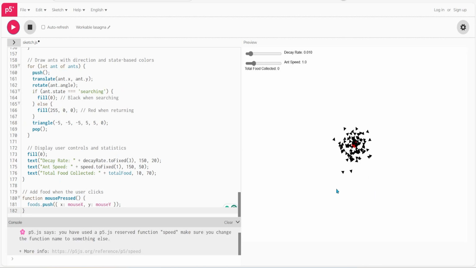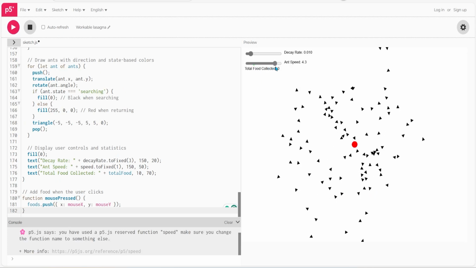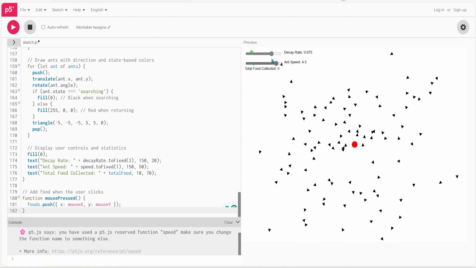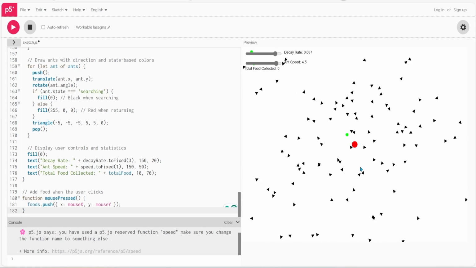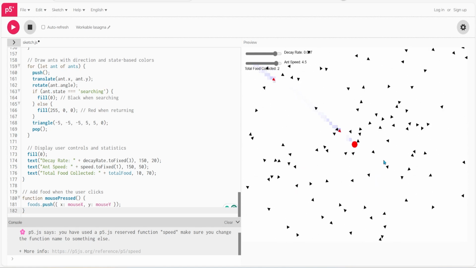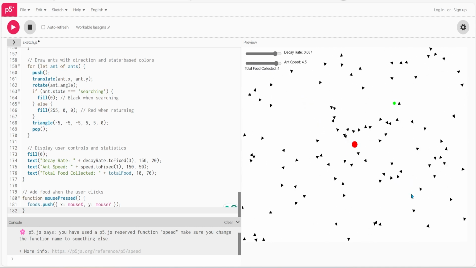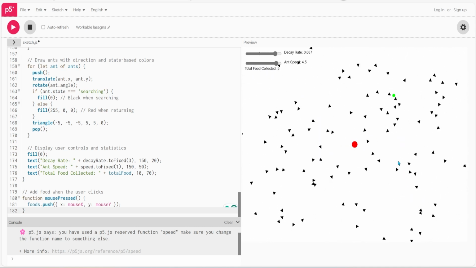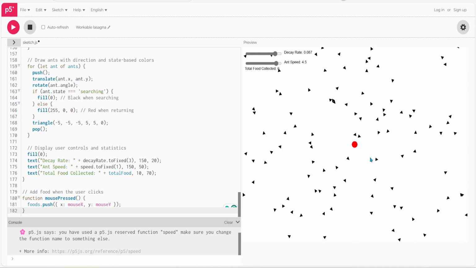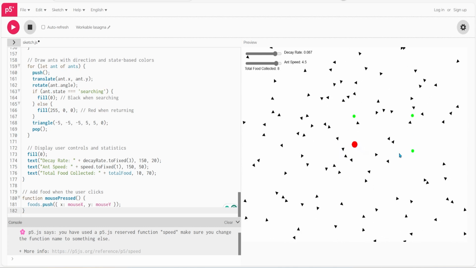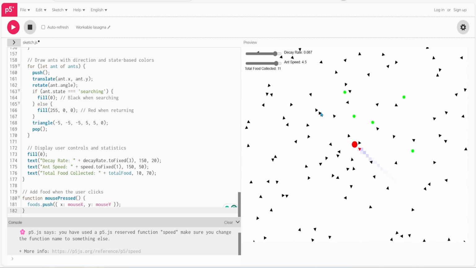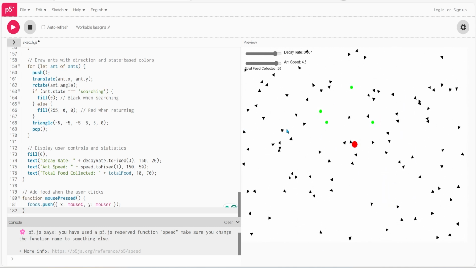Oh, this is cool as well. I can increase the ant speed. I can increase the decay rate. In here, I'm adding food. And I see the path of the ants too. So if I add the food, it's going all the way from there to here. So let's go ahead and add random food and see what happens. This is so much fun. So this is Grok 3.